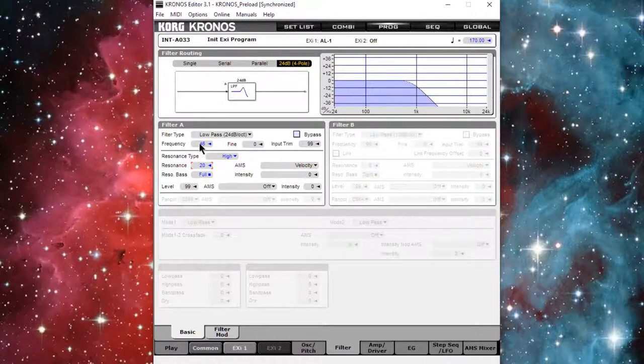Let's hear what a filter sweep sounds like with these settings. So you can hear that the resonance is pretty gentle. Blasting the speakers or anything.